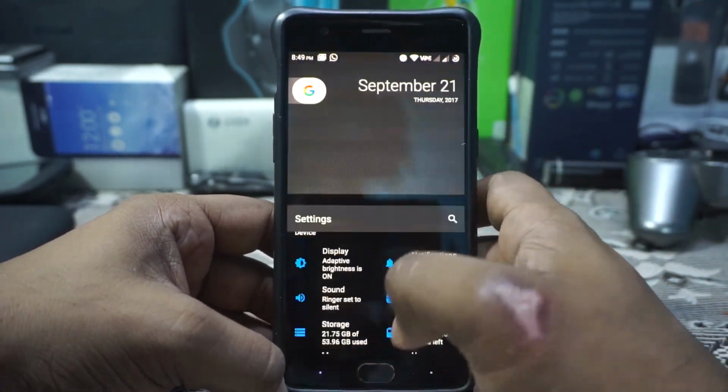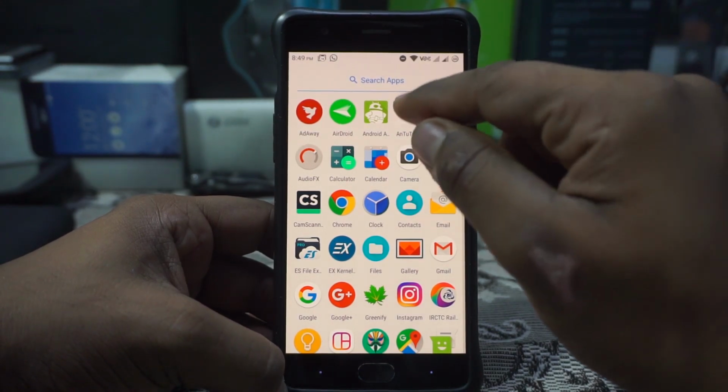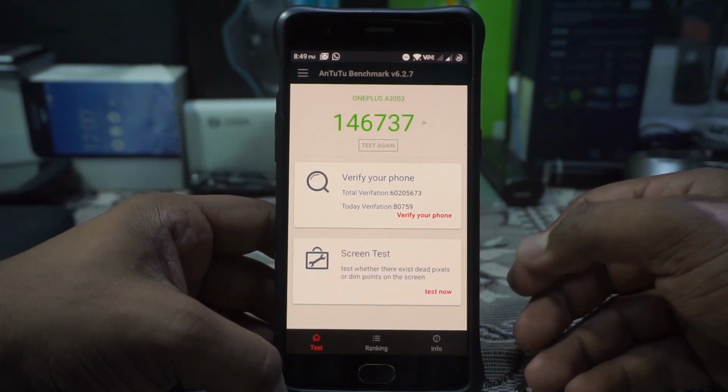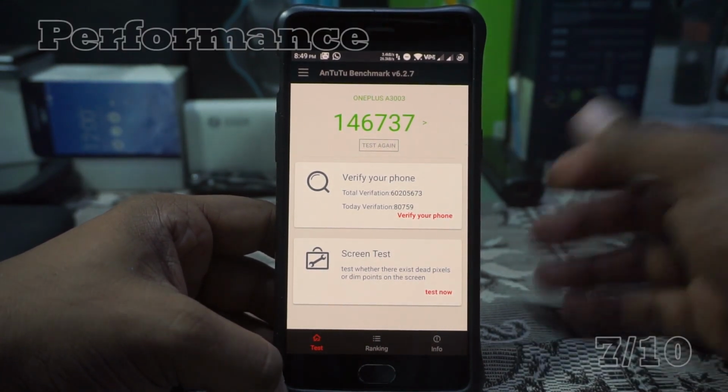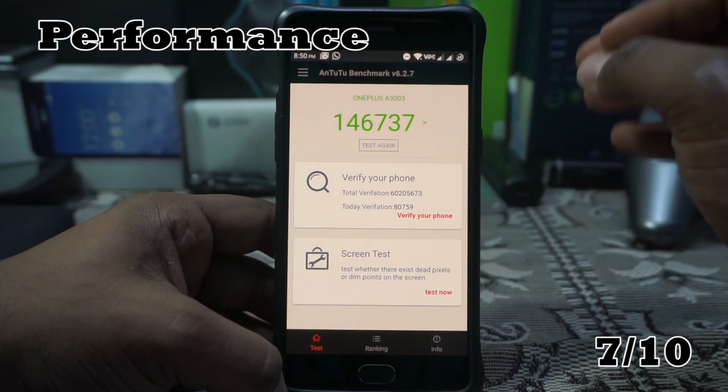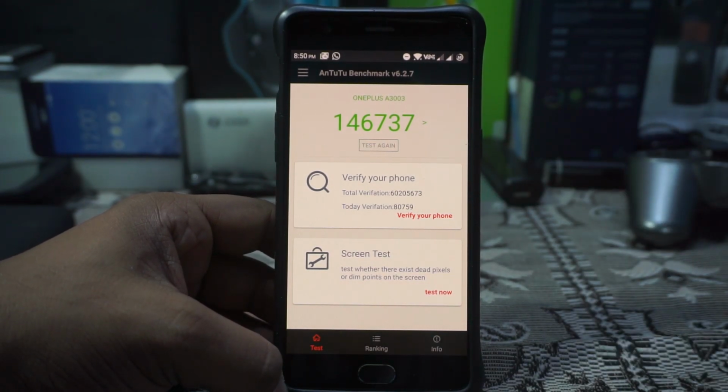Now the performance, and the benchmark score is surprisingly working now, and I got a score of about 146,737, which is on the higher side. So I'm gonna give it a 7 out of 10, which is really cool. I have played games on it and I didn't really have any issues with that either, so that's pretty cool.